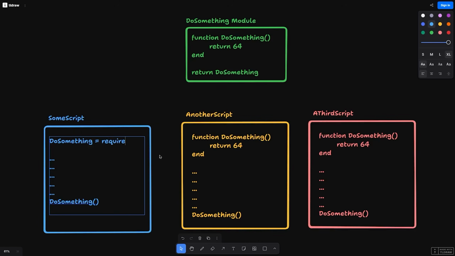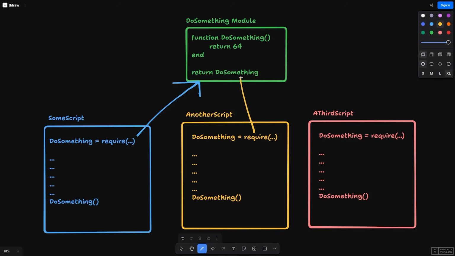Okay, so when should you use a module script? Well, essentially, anytime you find yourself duplicating code across various scripts, that's a great time to break the duplicate code out into its own module script. Let's look at an example to learn how to use module scripts.